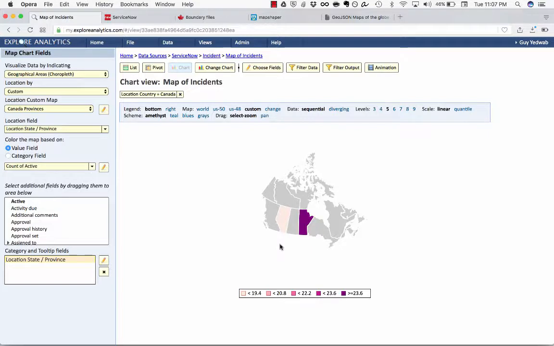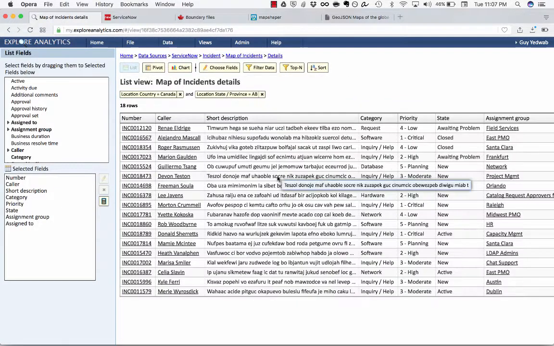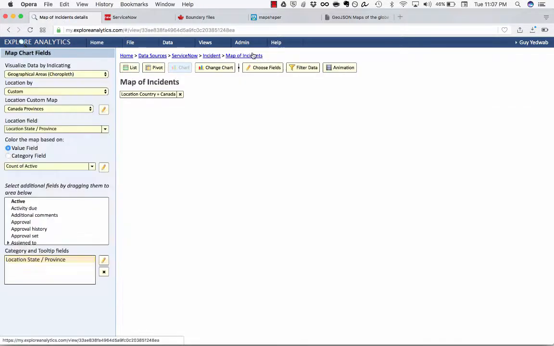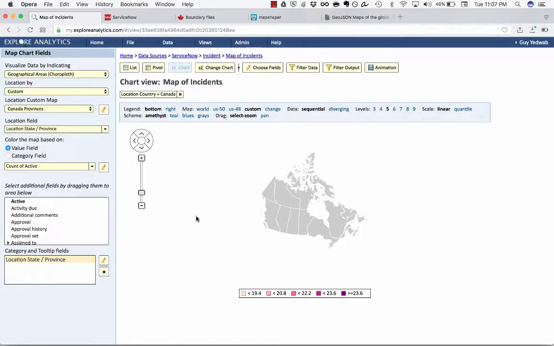And I can see here pretty easily, here are those provinces, and I can see 25 incidents that are in Manitoba and 18 incidents that are in Alberta. And I can drill through and see exactly what those incidents are. Now, because this is ServiceNow and because we're connecting to ServiceNow Live, as Explore Analytics often does, we're actually getting that data in real time. So if new incidents are opened, they will show up automatically on this map with no extra work required.